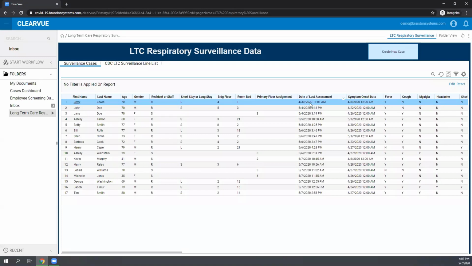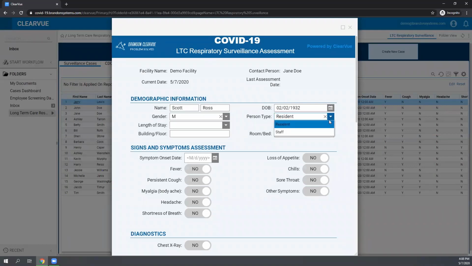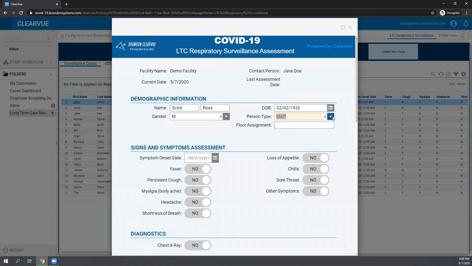So what we're going to do now is create a new case by clicking the Create New Case button. That'll pop up a form where you can fill out the basic demographics about the person: their name, their date of birth, their gender, and then whether or not they're a resident or a staff member. Depending on if they're a resident or a staff member, it'll ask you for different pieces of information, like what building they're in, what room they're in, or, if they're a staff member, what floor they're assigned to. So we'll just go ahead and fill out some fields here.